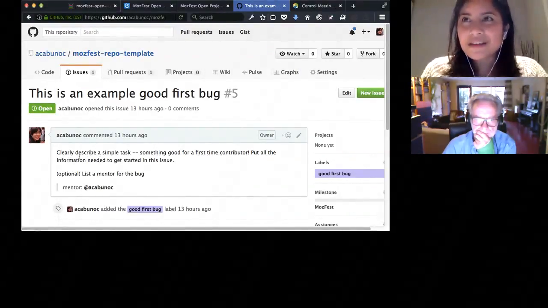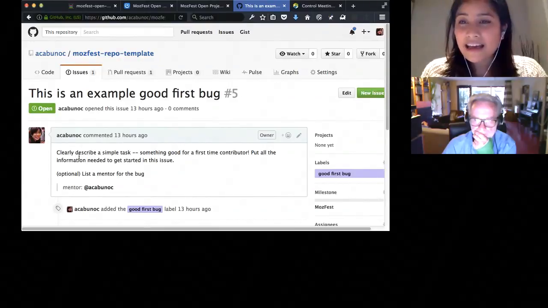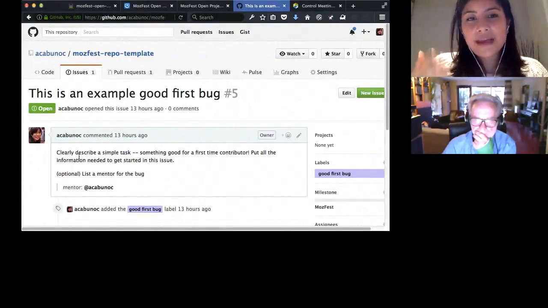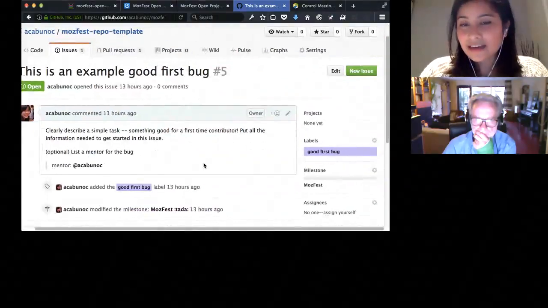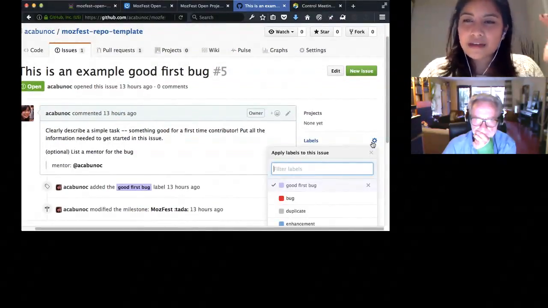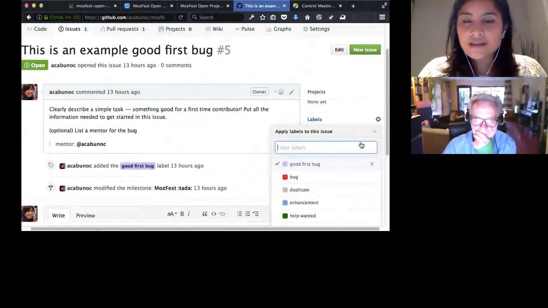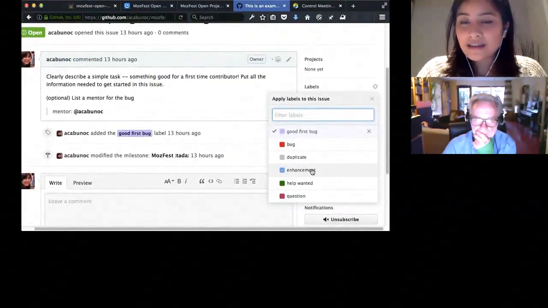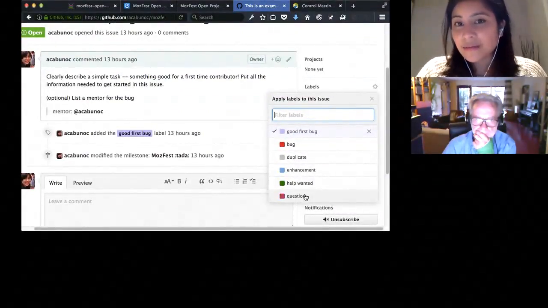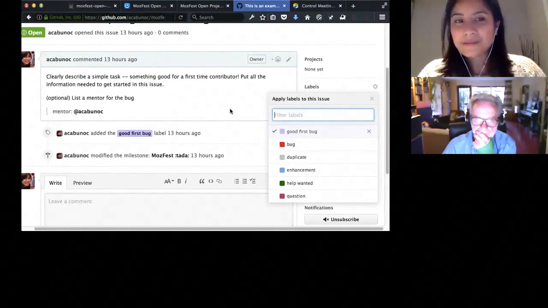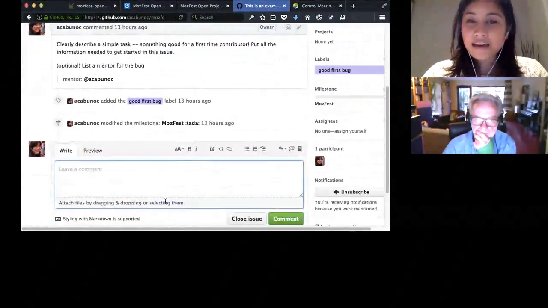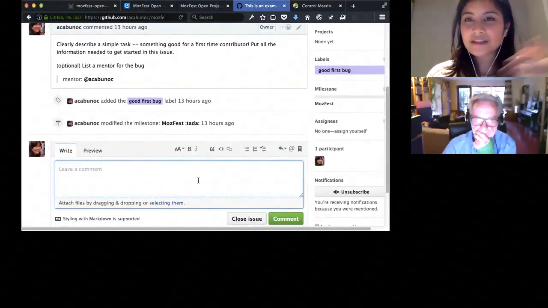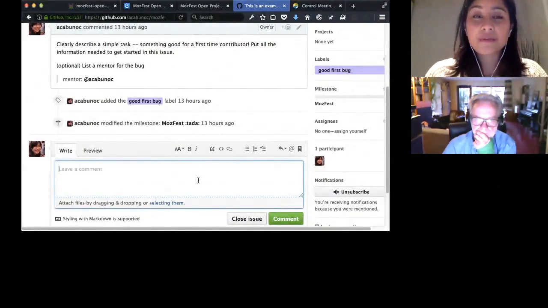So if it's something like, oh, there's a typo in my README, or oh, I need to add that link to that tutorial, I'd make an issue saying, like, please add that link, and then I can add a label to it. So labels are just different ways of sorting through your issues. So some issues might be enhancements, some might be questions you ask, some might be bugs, and this one's a good first bug. And I can comment on this because it's a discussion, so GitHub really helps with the whole organizing community bit.